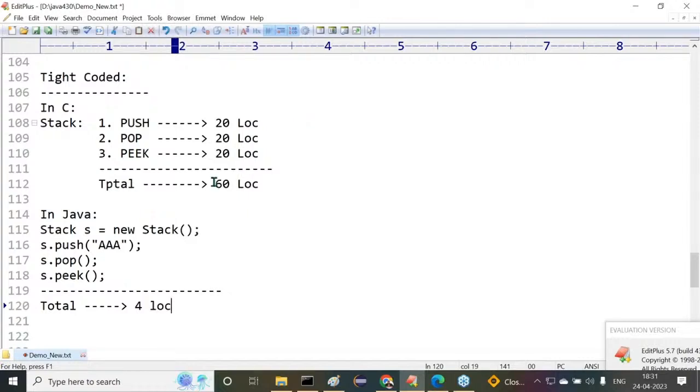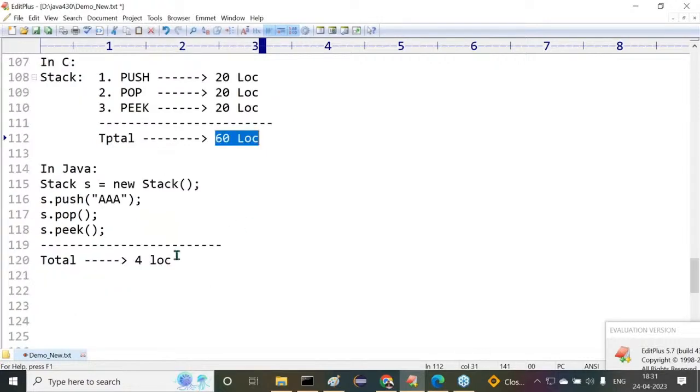But in C and C++, 6 lines of code. But in Java, 4 lines of code. Listen carefully. If any programming language is taking more number of instructions, then that programming language is a loose coded programming language.